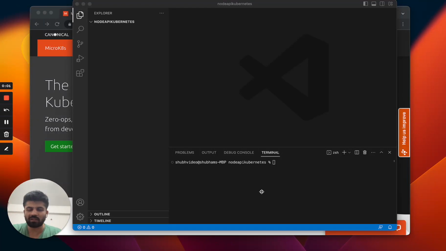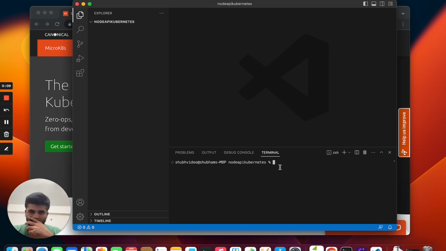In this video, we're gonna be building a simple Node.js Express API, and we're gonna be deploying it on a Kubernetes cluster. So I have this empty project with me. Here, I'm gonna be creating an Express.js API. So let's just start. Firstly, I'm gonna be running this command, npm init -y.